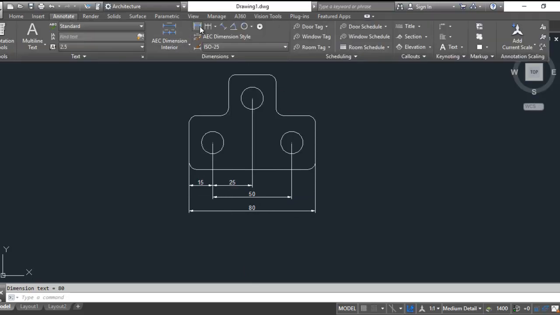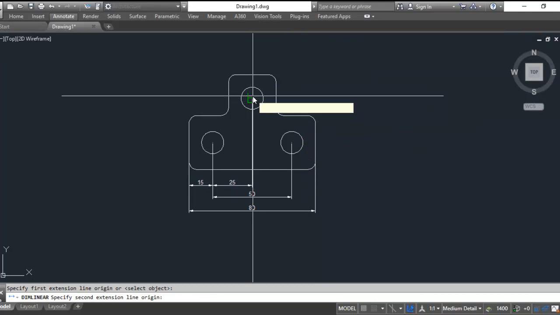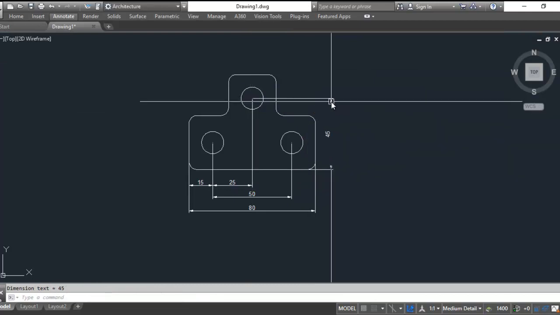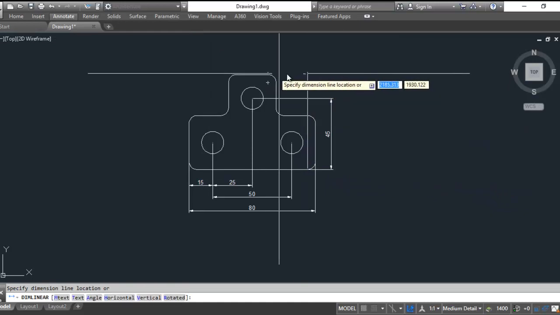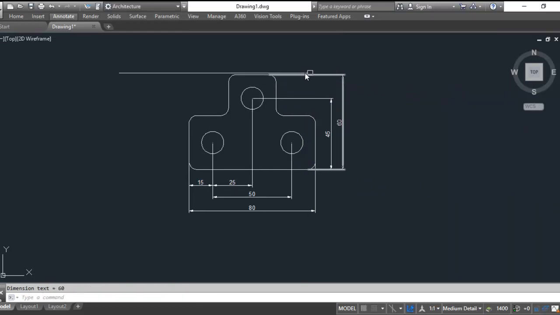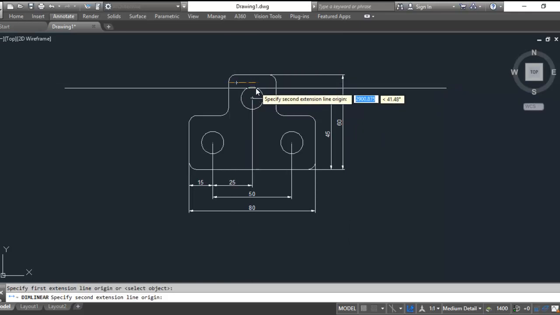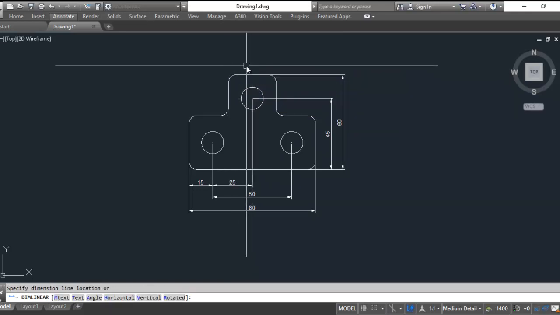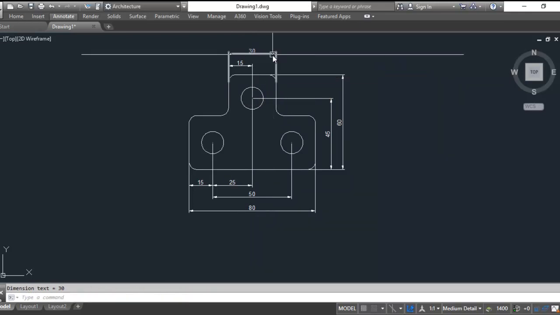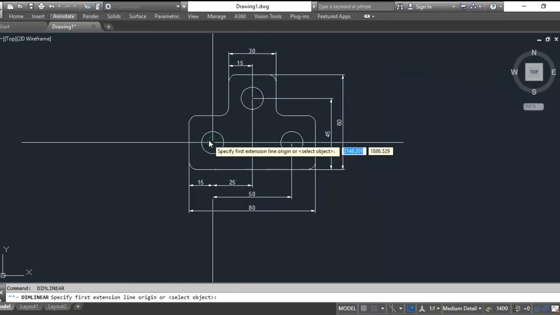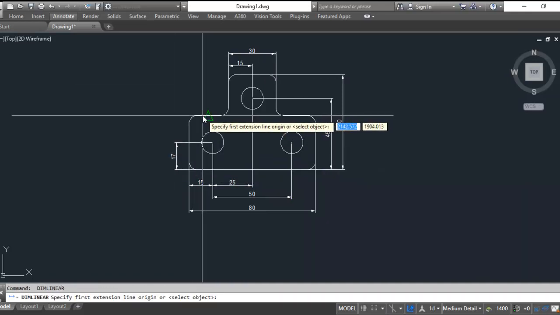So if I go back to Annotate, I can add my dimension from the base to the center of this upper hole, like so. And then they want another one. Spacebar just repeats that command for the overall height. Again, spacebar repeats that command. We need one to the center point, and then for the overall width, just like so. And here we have another one from the center point, and then the overall width.